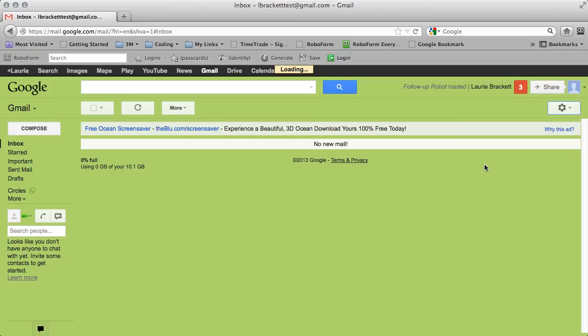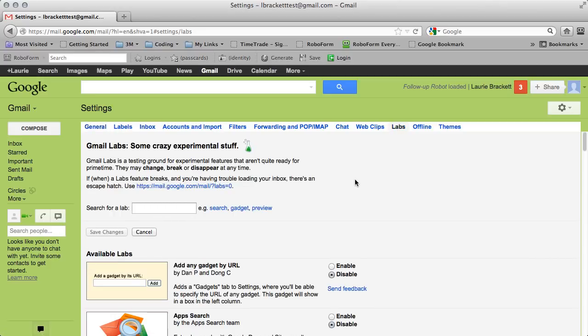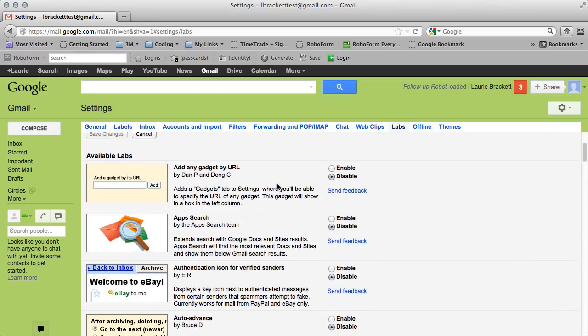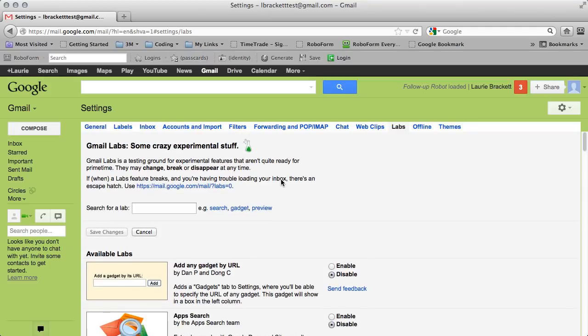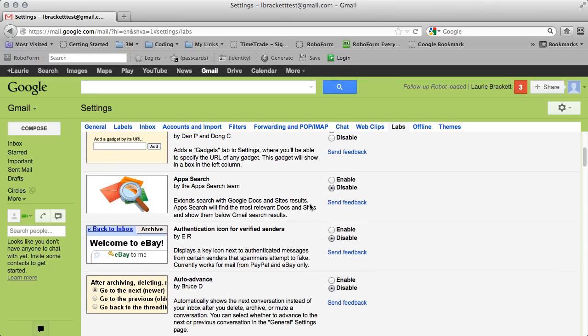All right, so now let's go into settings. Now this is where I like to go right to the labs and pull in some things that I'm going to find useful. Labs are things that are kind of in beta, they're being tested, although some of these have been in here for years, that make your experience of using Gmail a little bit better. So let's go through. Add any gadget by URL. You're going to want to enable this, and I'll show you why later.